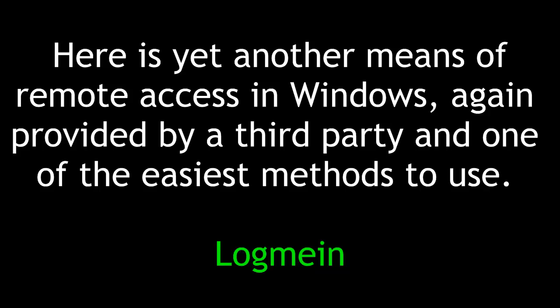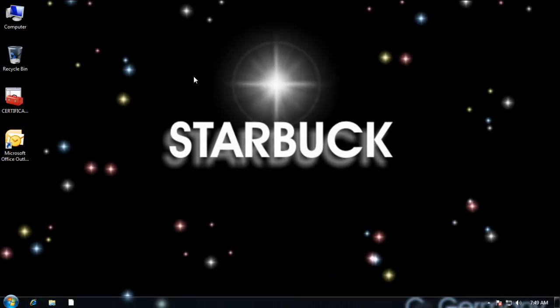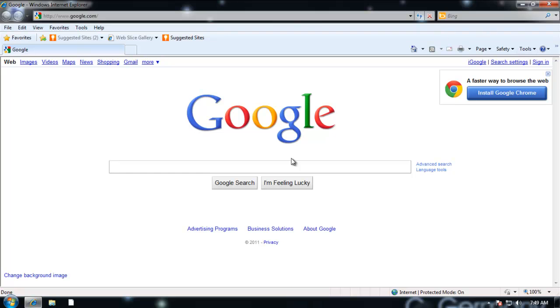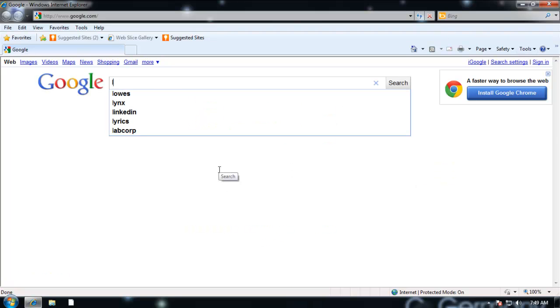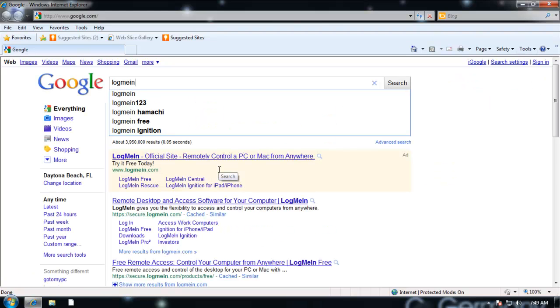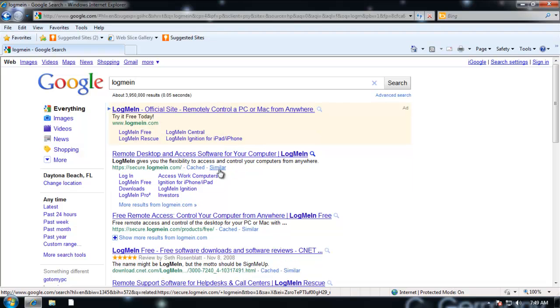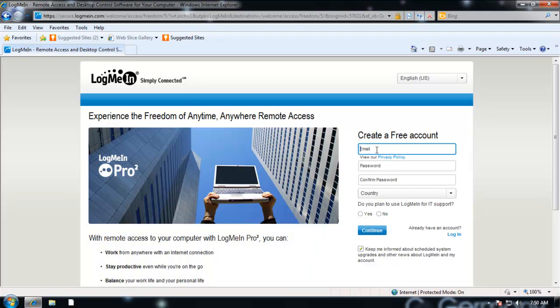Here is yet another means of remote access in Windows, again provided by a third party and one of the easiest methods to use. It's called LogMeIn. And yet another remote access login tool, and there are many. In this case, another third party tool that's not built onto Windows is LogMeIn. And like VNC, you can go to their website and download the tool. So I'm going to go to logmein.com and give them your email.